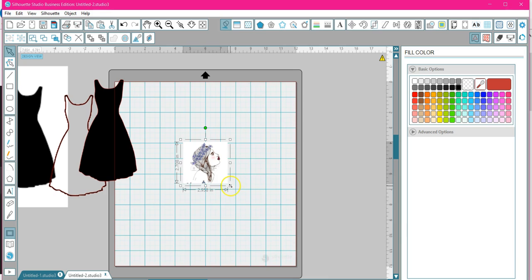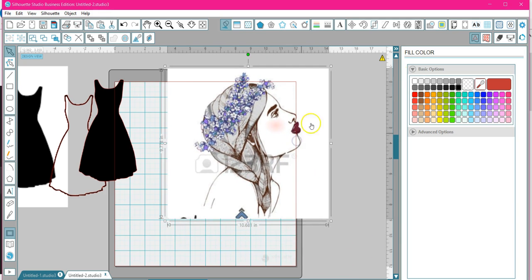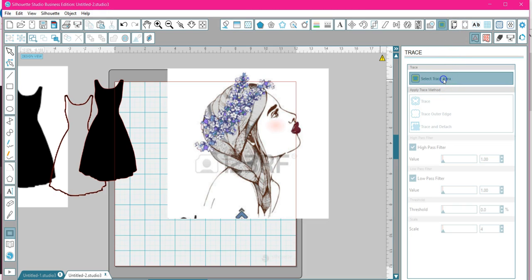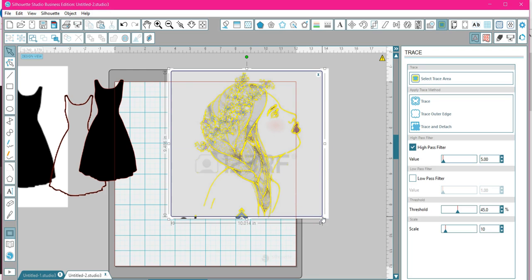Okay, so remember, she's just a flat piece of paper. She does nothing. Can't do anything with her. We have to trace her. So, butterfly or piece of toast, select the trace area window. So I'm just selecting simply the area I want to trace.